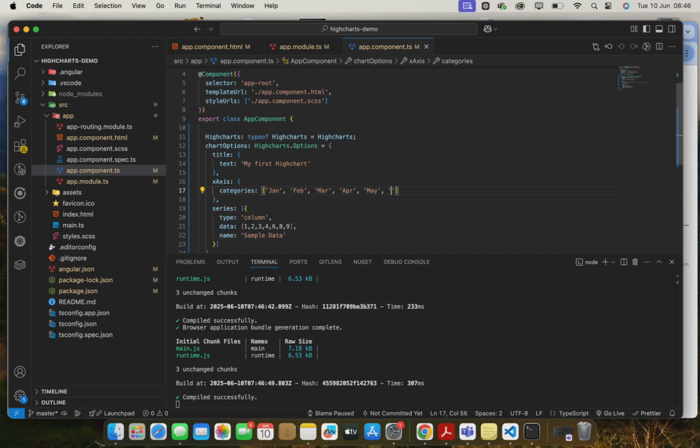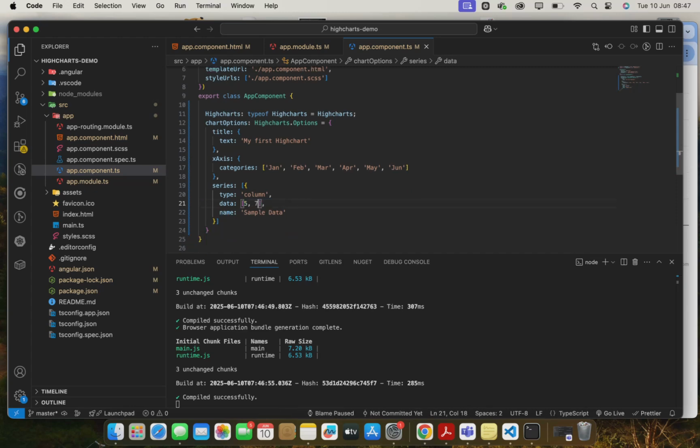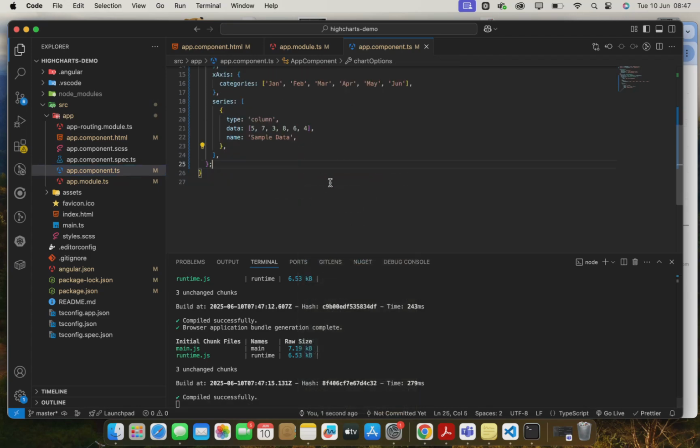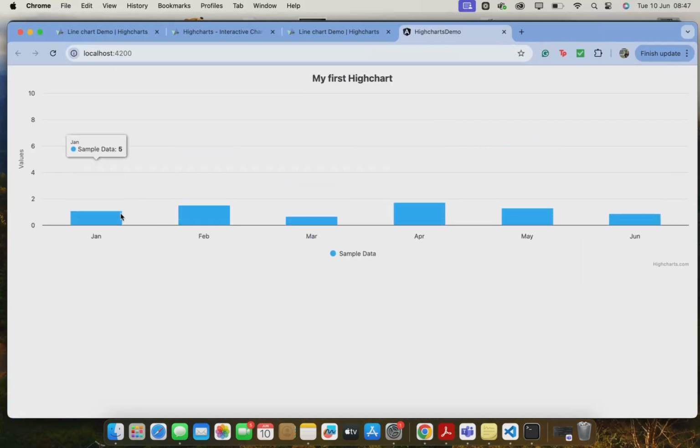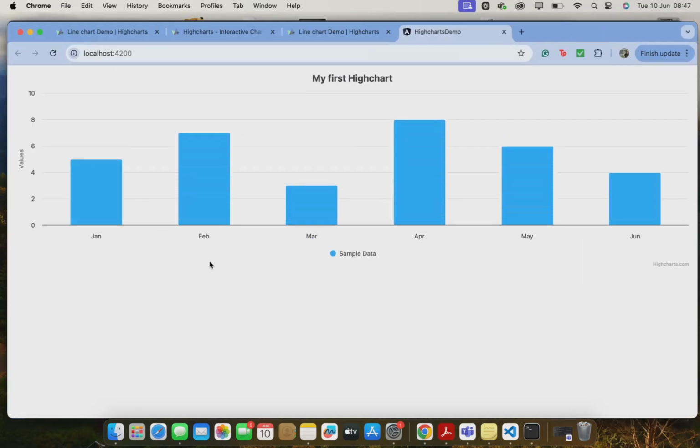May, June. And then my data and my x categories have to have the same length. So meaning I could say in January we wanted 5, in February 7, in March 3, April 8, May 6, June 4. And if I save this, we should have a very interesting chart.